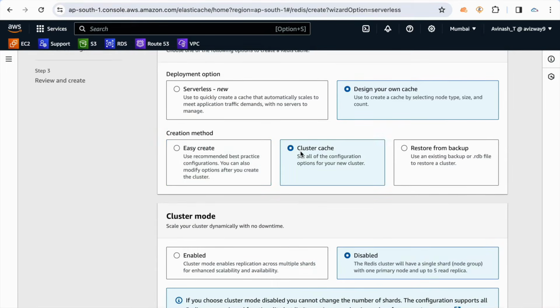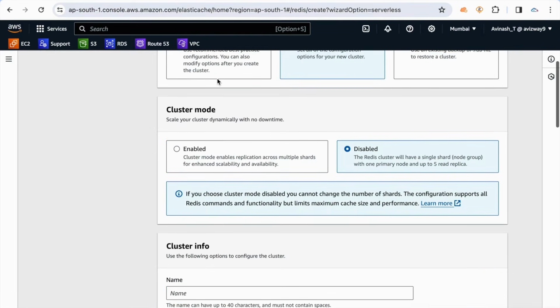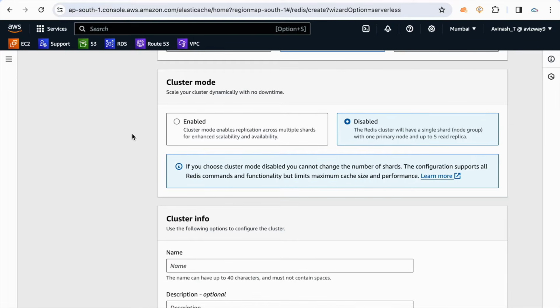Okay, let's select cluster cache. This easy create won't give a lot of options to choose. I'm selecting cluster mode here as disabled. Whenever you enable this cluster mode, later we can add a lot of nodes, right? Whenever cluster mode is in the disabled state, we are going to run with a single node group.